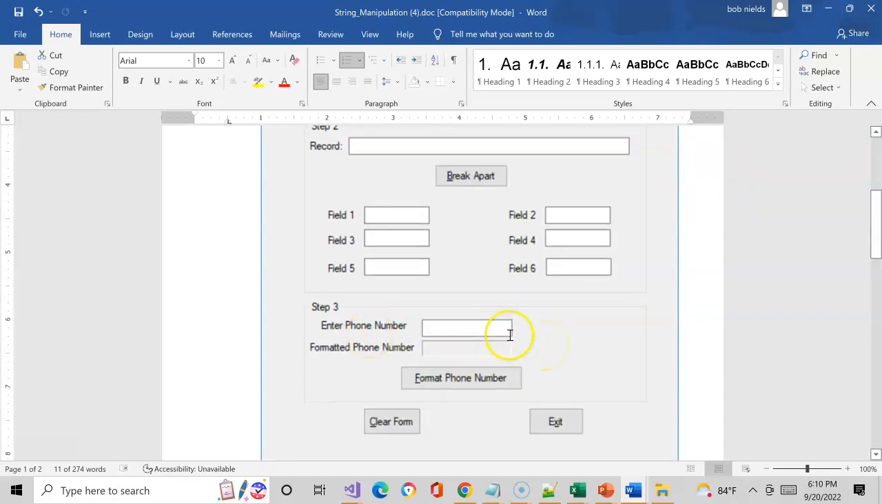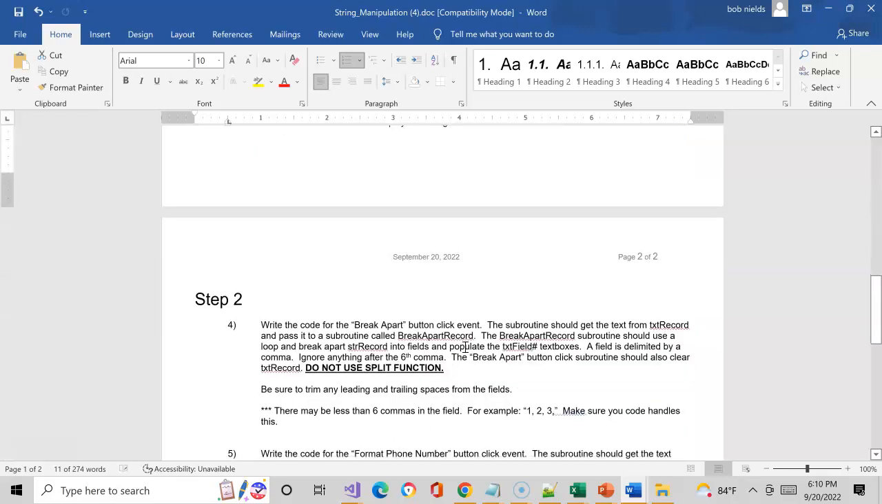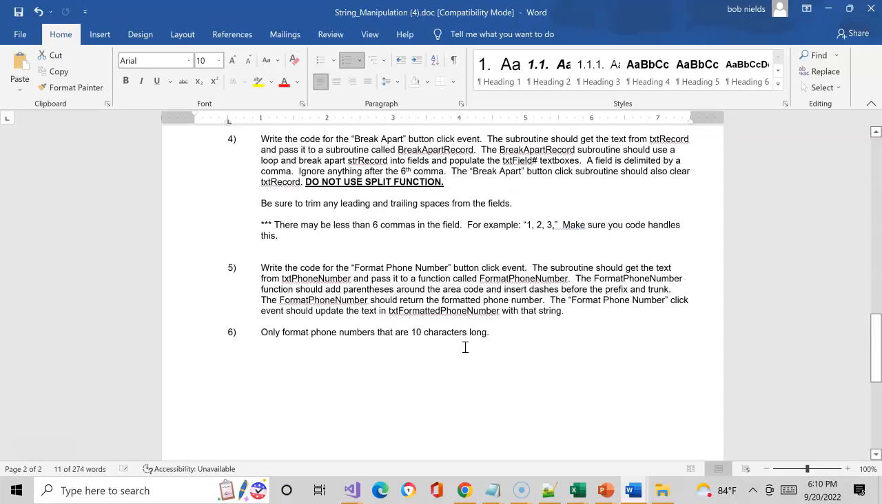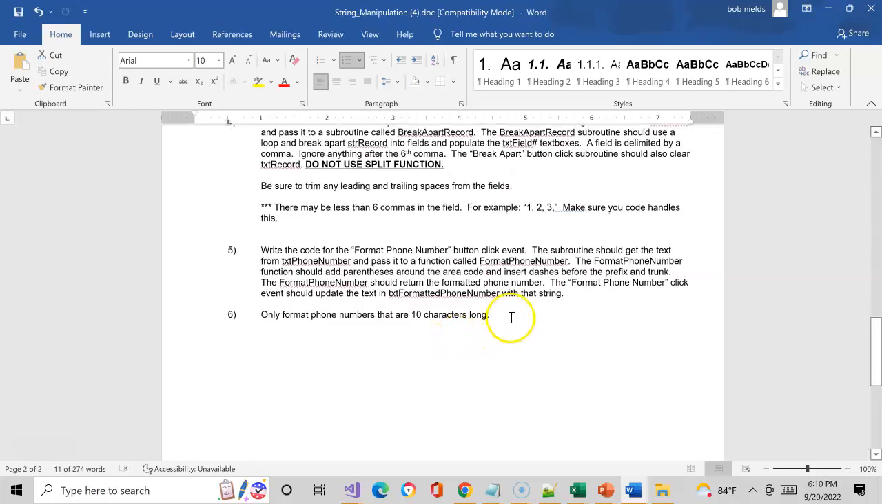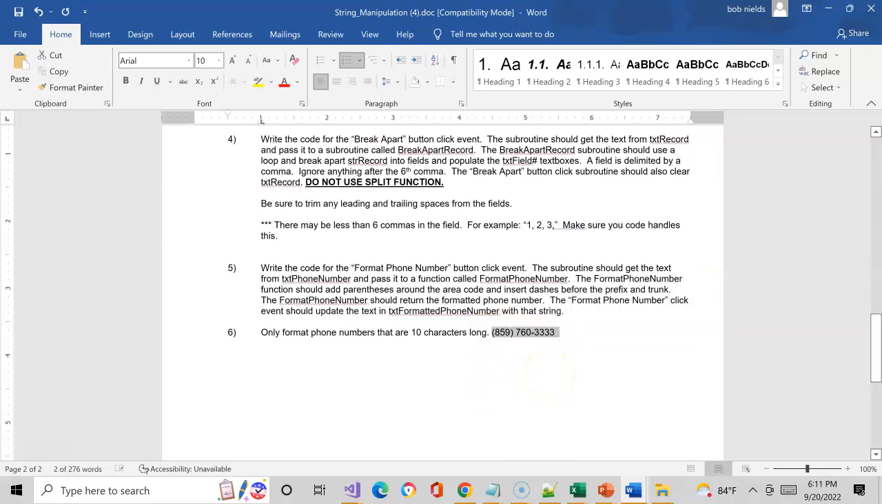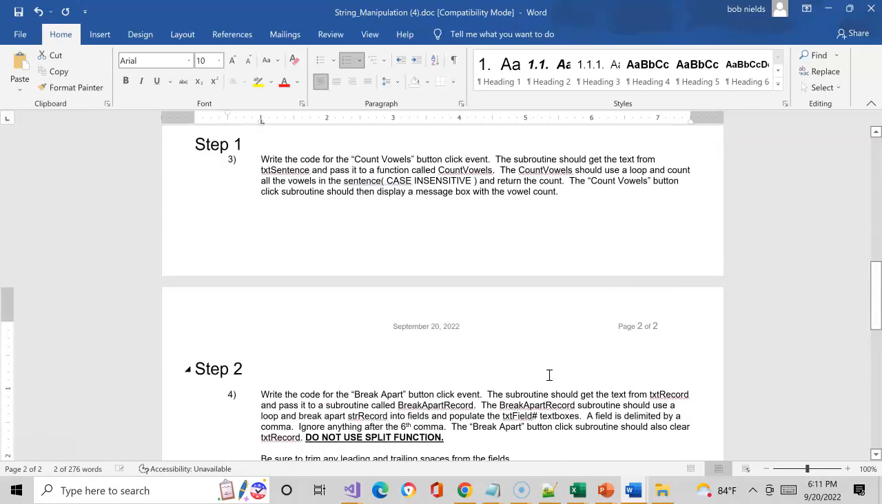I'm going to put a phone number in there, and you're going to format it as basically the instructions state down here with the format. Click and see. Does it tell you that? Yeah. And you pass it to this, and you basically want to format it in the sense that it is like this: 859-760-3333. Okay, that's how it should look when it's all said and done. Does that make sense? Okay, and that's what you're going to do there.